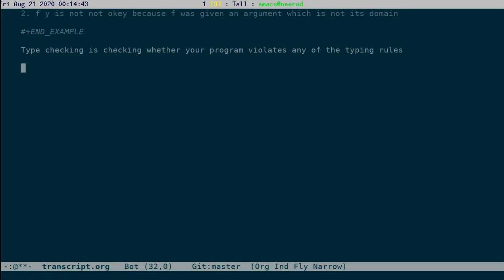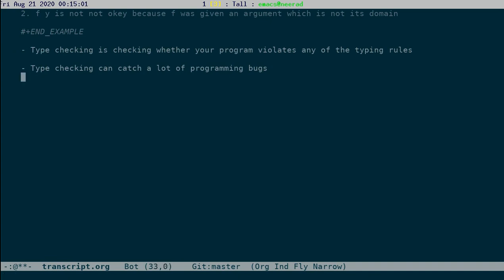And type checking can catch a lot of programming bugs. If you look at the scale of languages, there are two scales in which we can look at it.